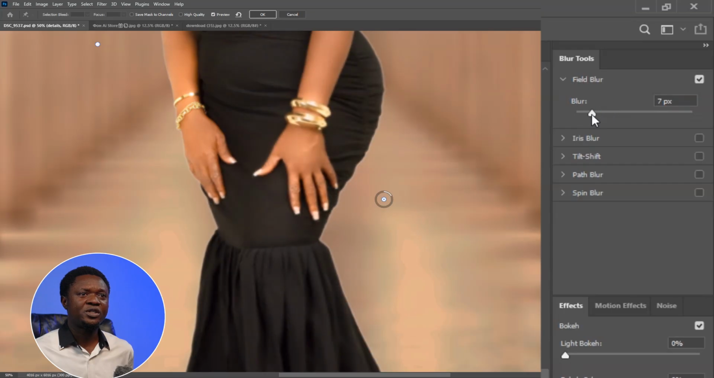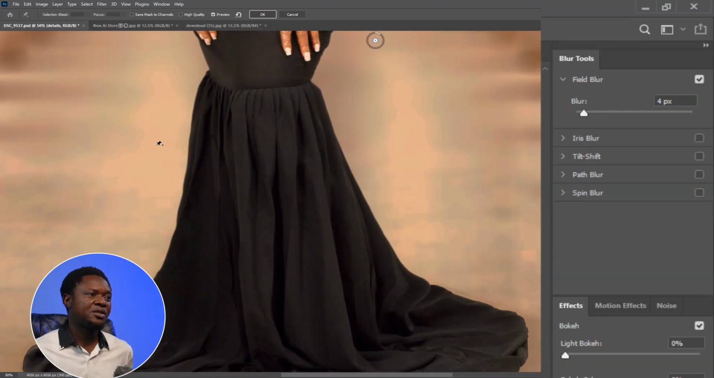So the reason why we are doing this, we don't want the edges to be too sharp compared to what we have on the background. Then you can stop somewhere here, because the downside needs to be sharp as the ground is sharp.